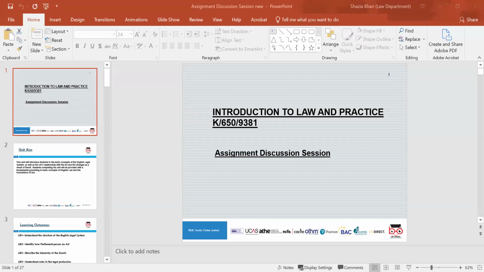So the session Introduction to Law and Practice, we looked at learning outcome 1. We looked at understanding the structure of the English legal system. In learning outcome 1, we looked at the introduction into history, historical general development, understanding how the law was developed. We looked at equity and how it worked, why equity was brought in and why common law was there.